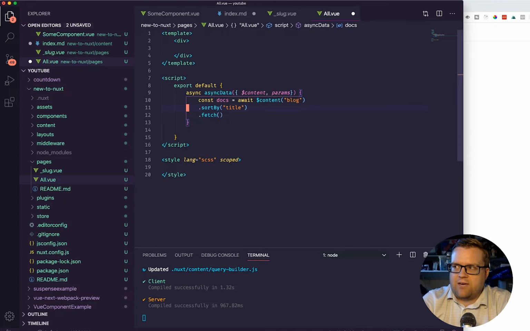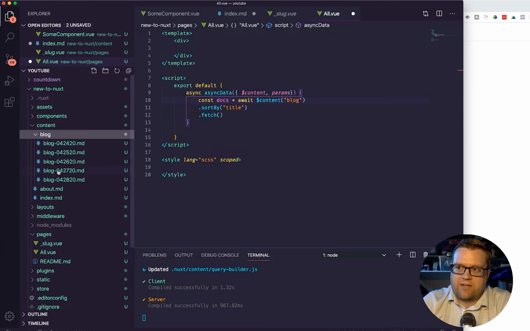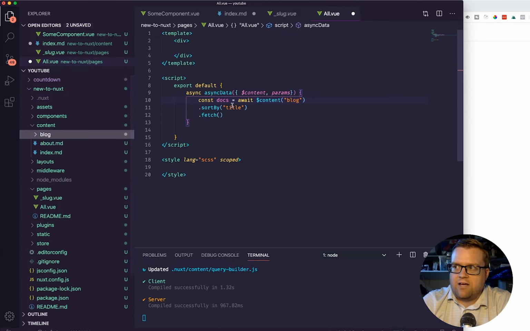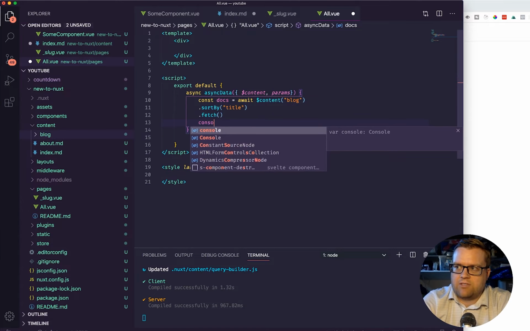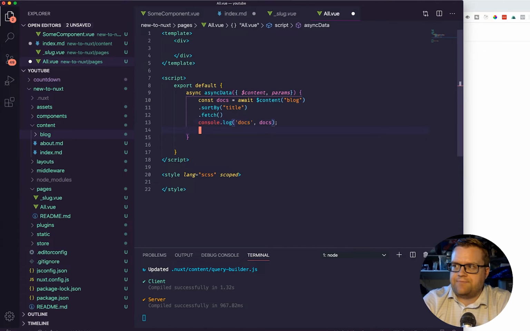So in this case, I want to grab everything from this blog folder. And remember, the first parameter into this content is the path. And we know since content has a blog, it's going to grab everything in this folder here. And I'm going to sort by title, and then I'm going to fetch it all. And just to make sure it works, I'm going to console log docs. We'll grab the docs here, and then I want to return it.